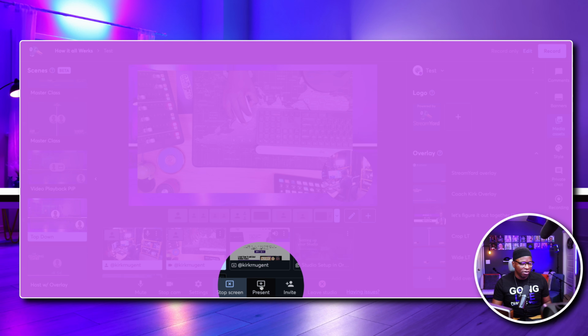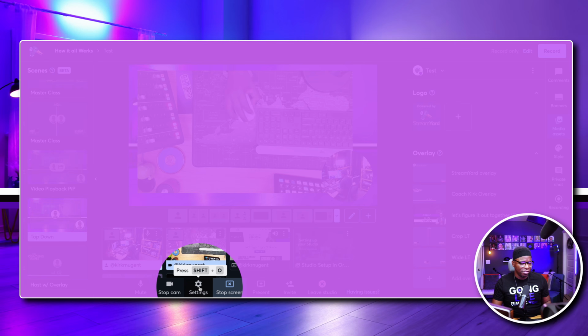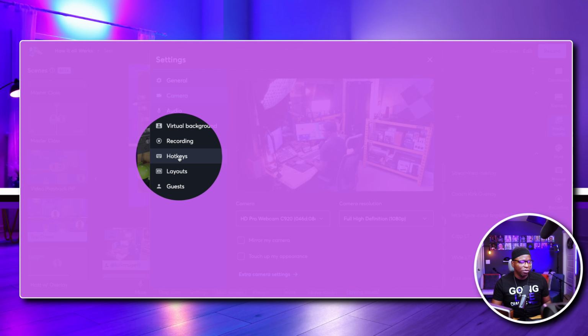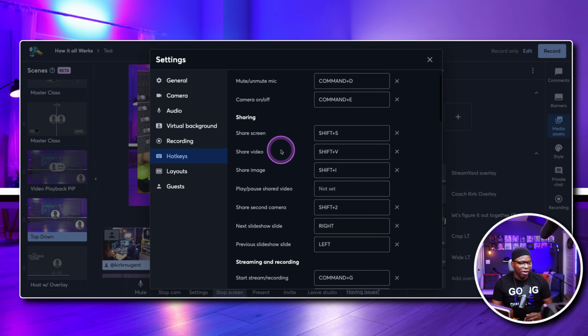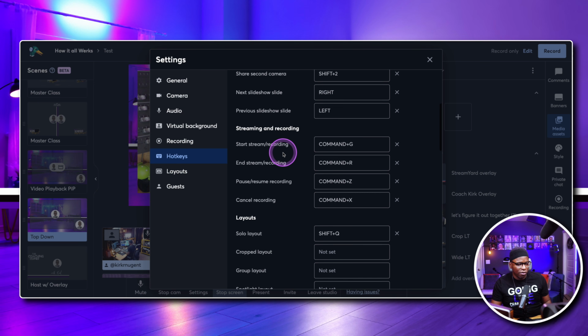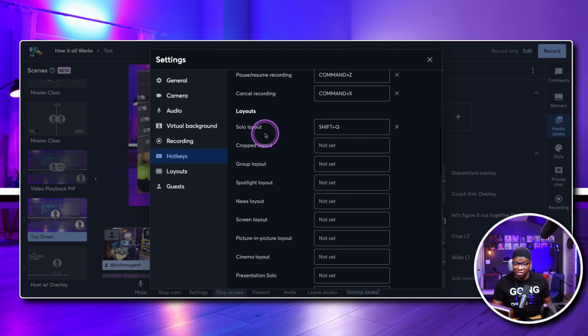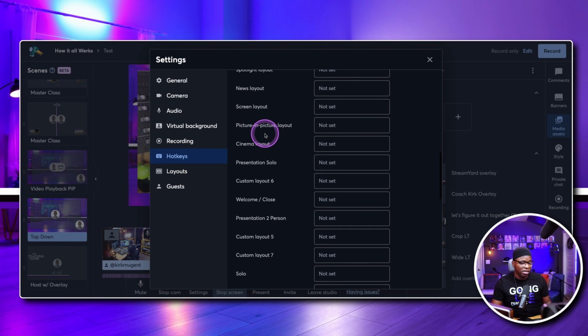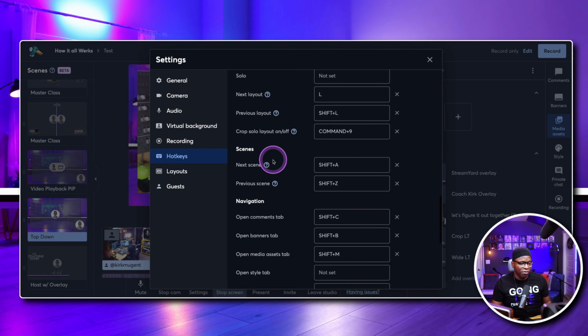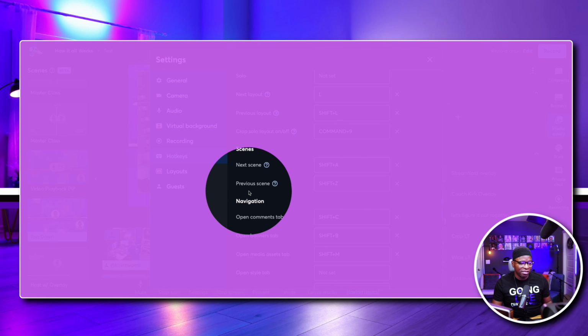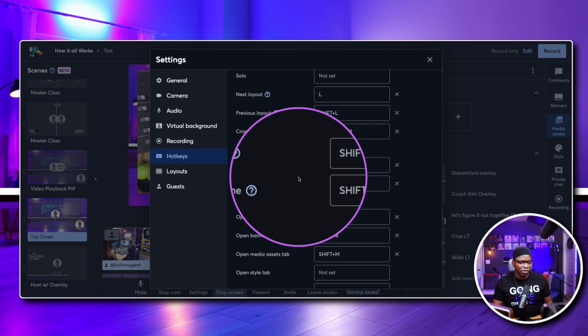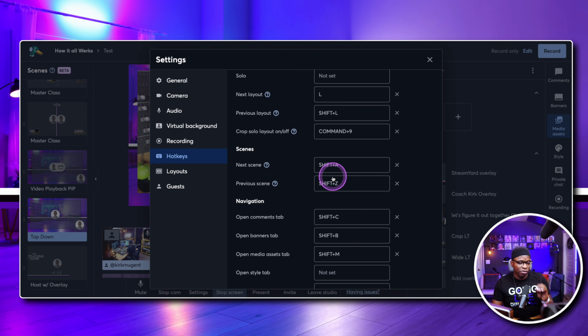I simply go here to where you have settings on the bottom, go to your hotkeys, and you have sharing as one section, streaming and recording as another section, layouts as a section. Keep that in mind if you've got some custom layouts that you want to set up. But then I also have next scene and previous scene here, so you have that as navigation. You will have to set that to whatever you'd like it to be.